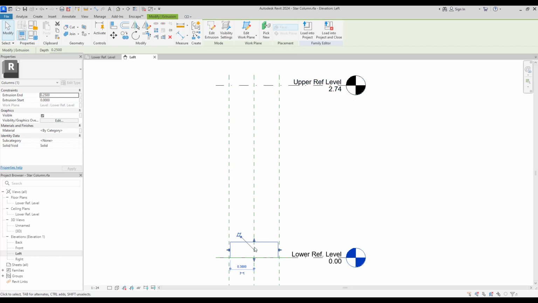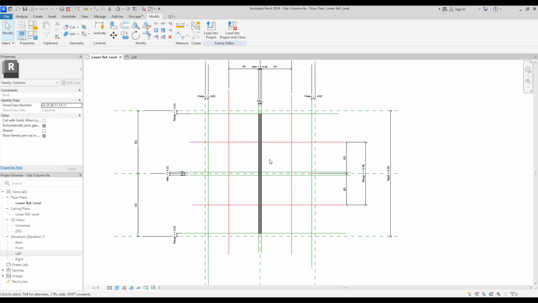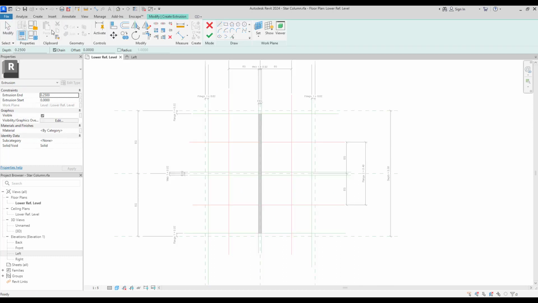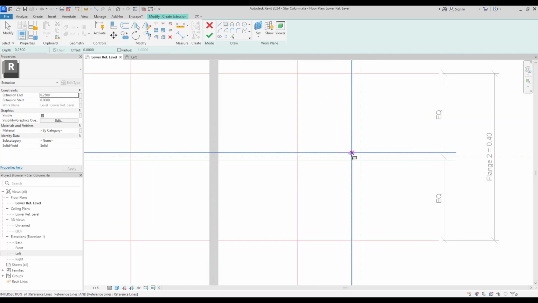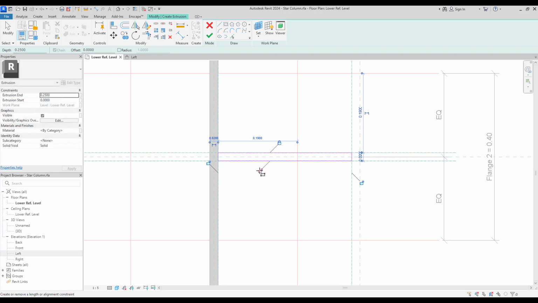So select it and you can drag it to upper level, and lock it. This is the left view of our column, and in here we are working on its section. So again, go to create, select extrusion, select rectangle, and draw a rectangle in this side. Lock all of them.